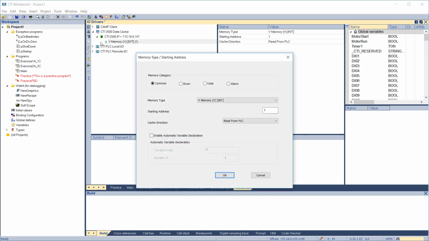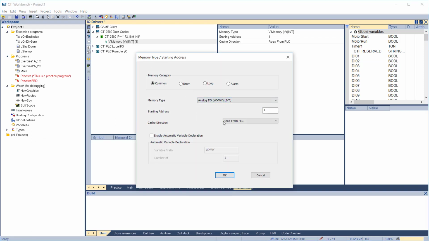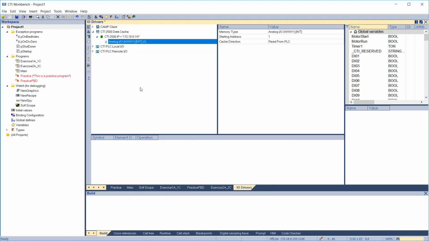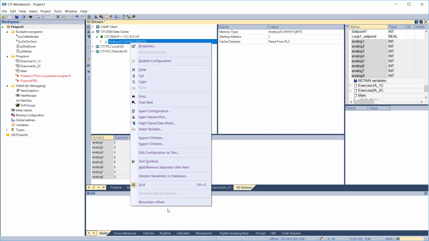Now insert slave data block. Select analog IOWXY. Starting at 1, and read from the PLC. Find the 8 variables we created earlier and drag them into the details pane. Renumber the offsets.